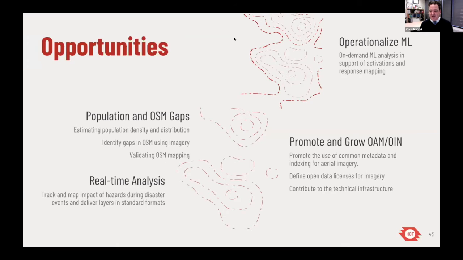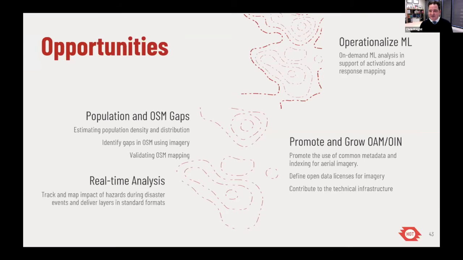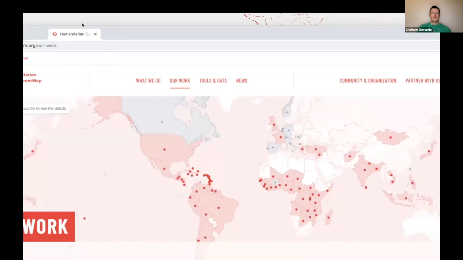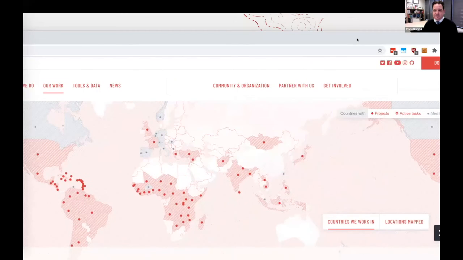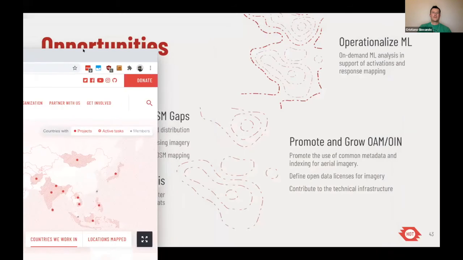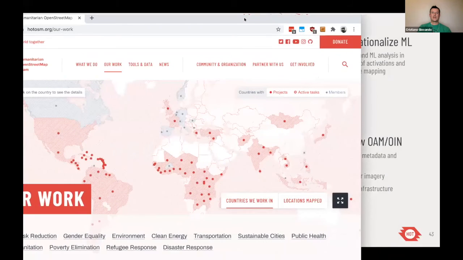Would it be downloading the Swipe app? Would it be just going online and mapping some villages? What do you think is the path of least resistance for getting involved? Yep, that's a good question. Let me bring up the link from the other screen. But I would say a good starting point is our website.